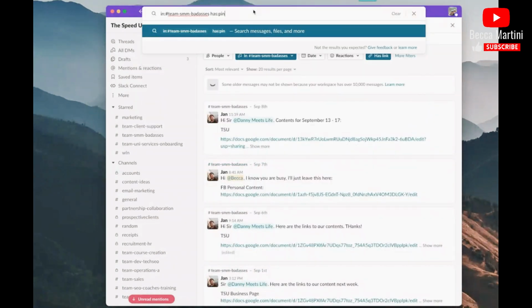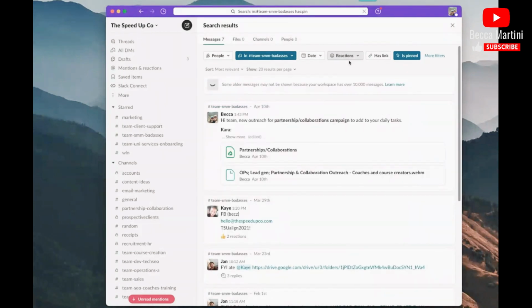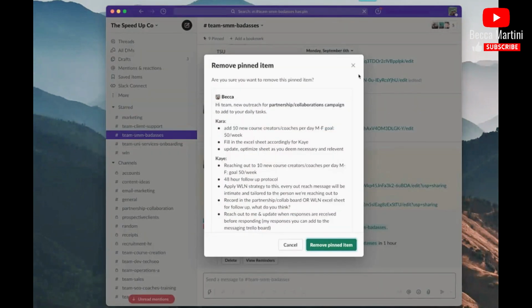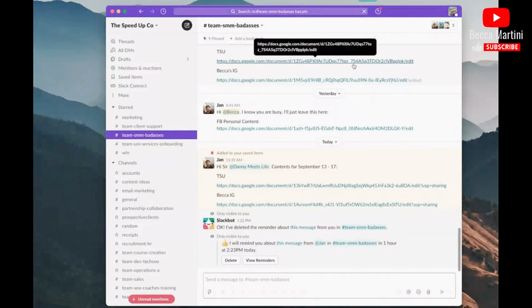Has pin, but honestly, probably the fastest way to do that would be just to go straight to all the pinned folders, which you could just do by coming here and then clicking once. So that's another cool little shortcut hack there.